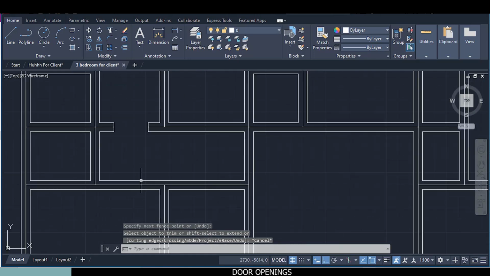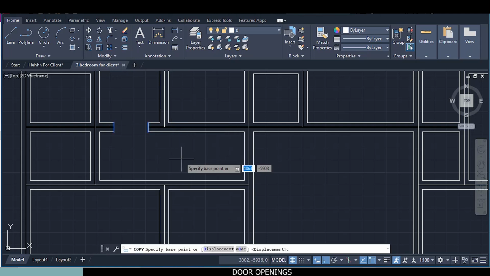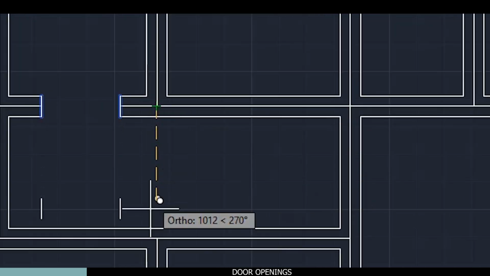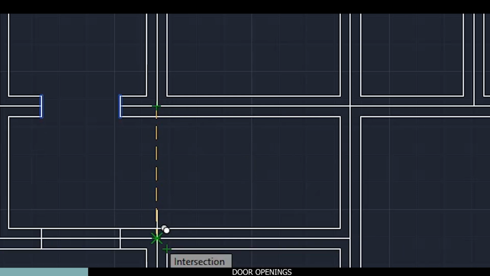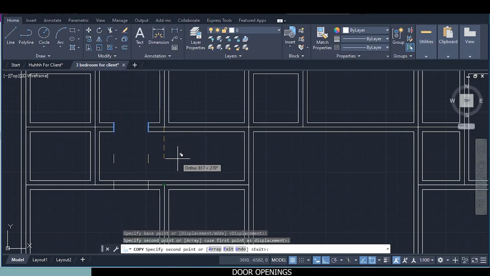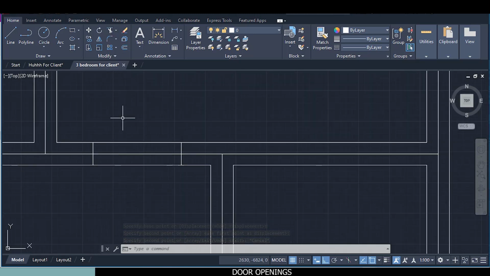Now we want the exact same opening right here for the boys. So I'll just select this one, select this one. We can either click on this copy or just right click on our mouse and then select copy. And I will select this endpoint as my base point. So I'll just click and snap it to that endpoint and click again. It will infinitely be copied. So press escape on your keyboard to end that. And now we want to delete this.